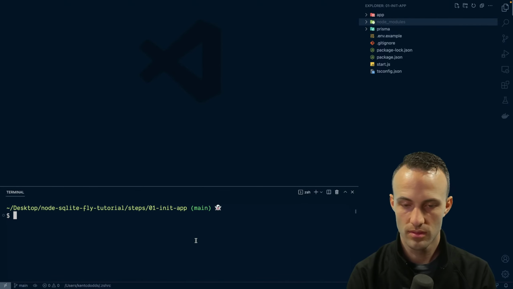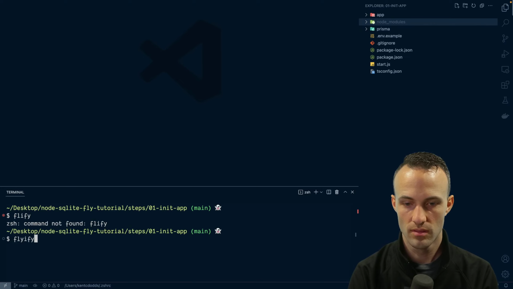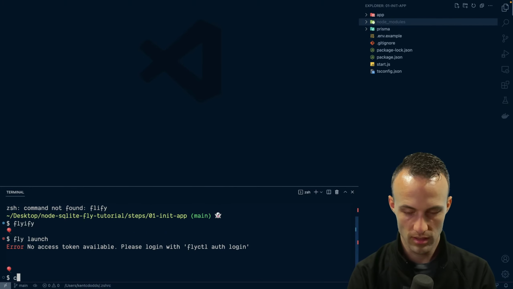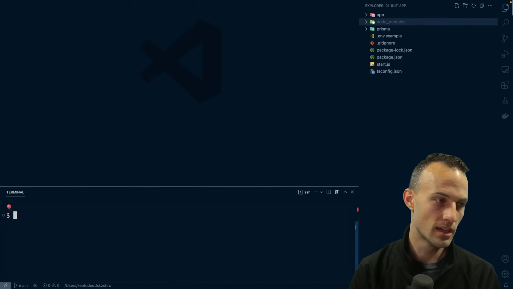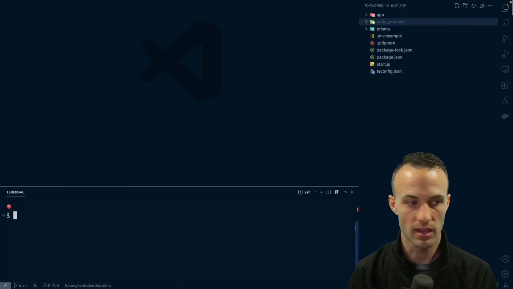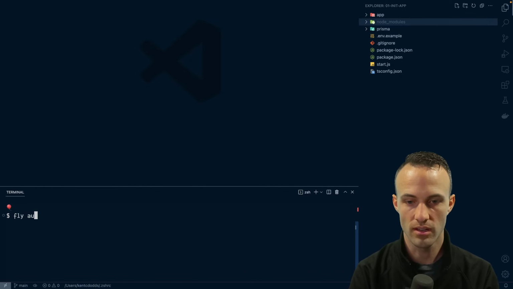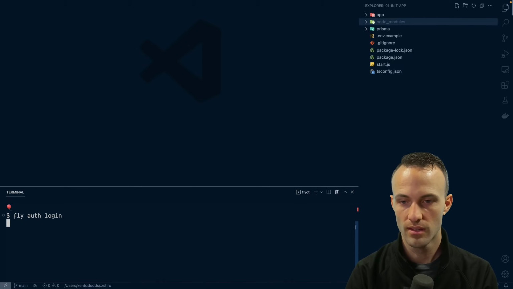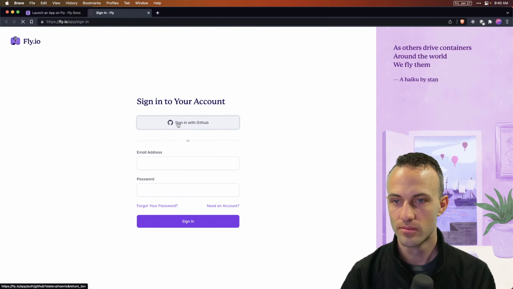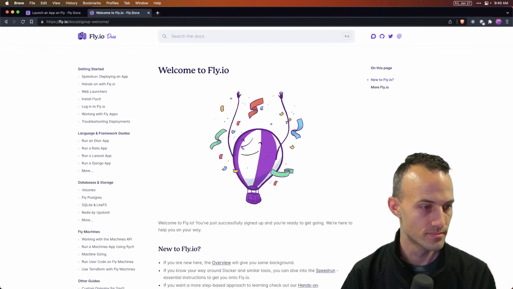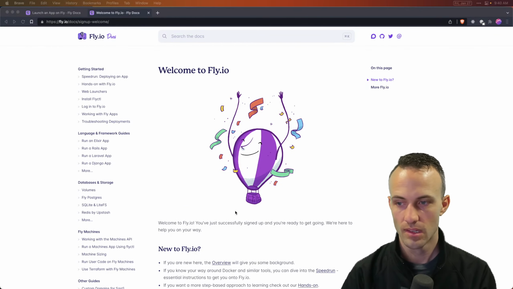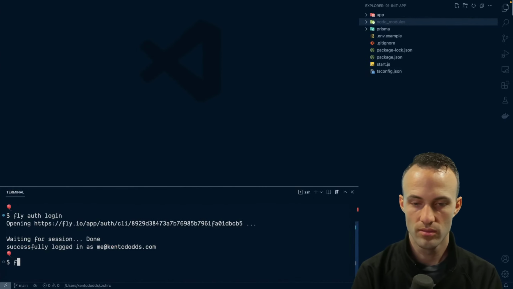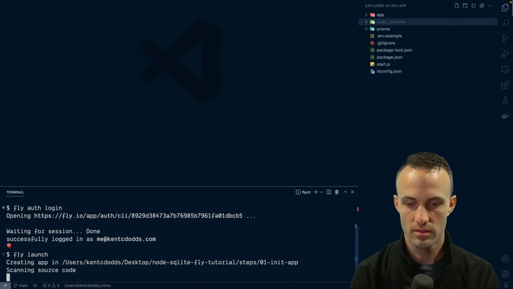Oops. And yeah, I'm gonna have to do that. That part will be tricky. I'll have to look at the diff after that. Here, let's do this. Fly auth login. Okay, and then fly launch.